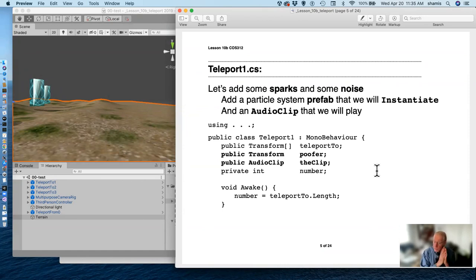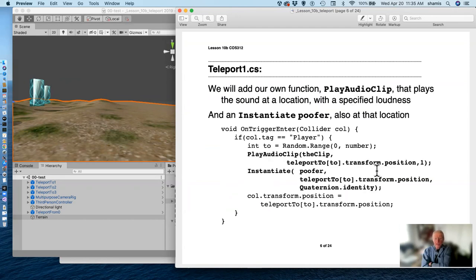In my teleport 1 script, I've added a transform for a particle effect, the poofer, and I've added an audio clip for the sound that I want it to make when I'm doing the teleportation. Awake is the same, just catch the number of these things. And in the enter, the only thing I've added is that I'm going to play the audio clip.